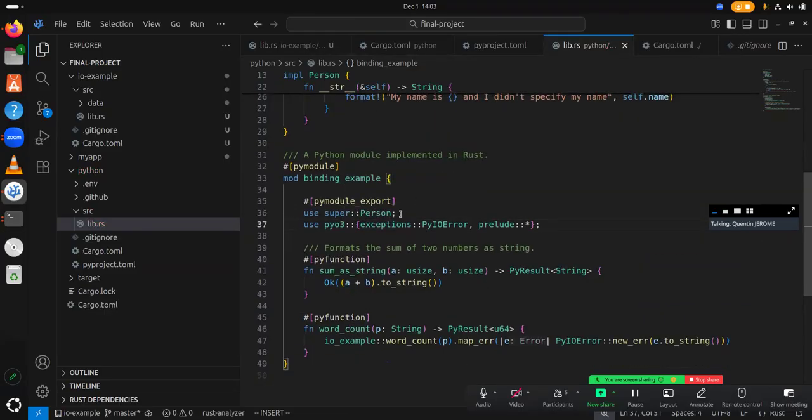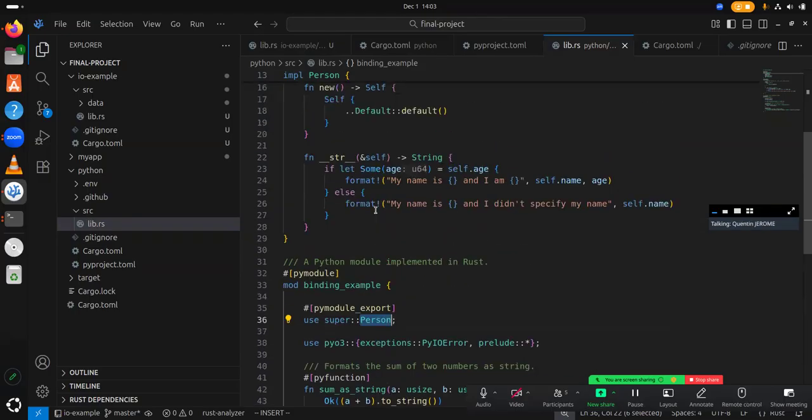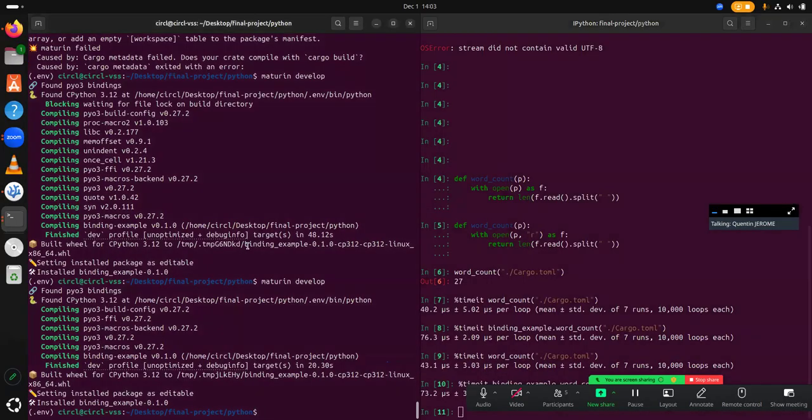And now we have exposed the person structure, which will be usable as a Python object. Let's try to compile it.